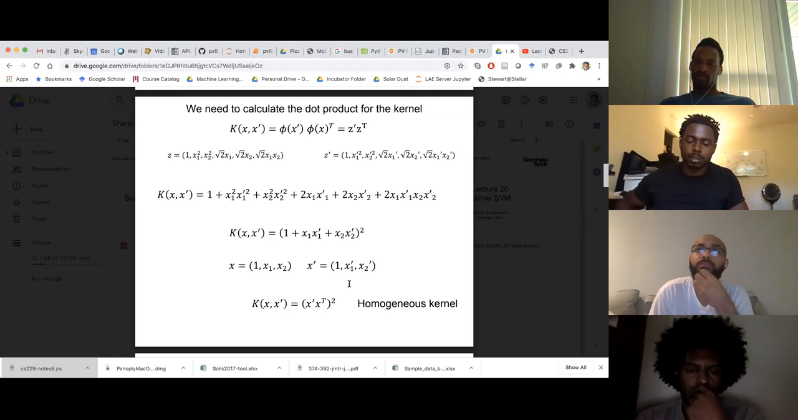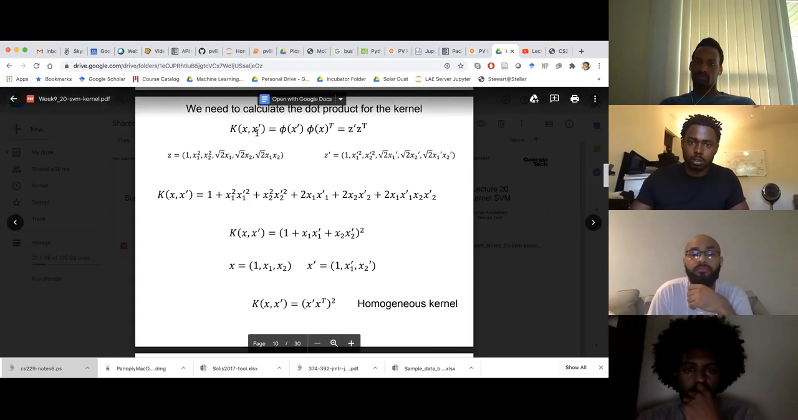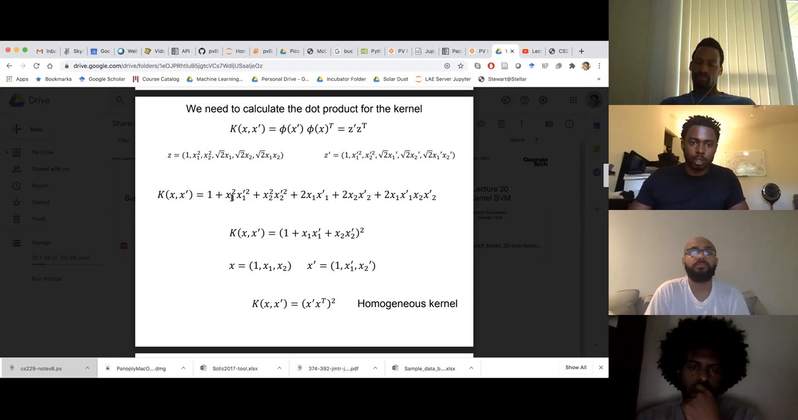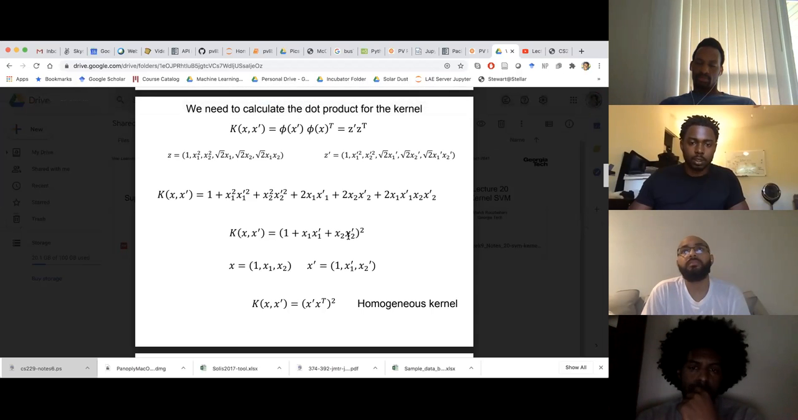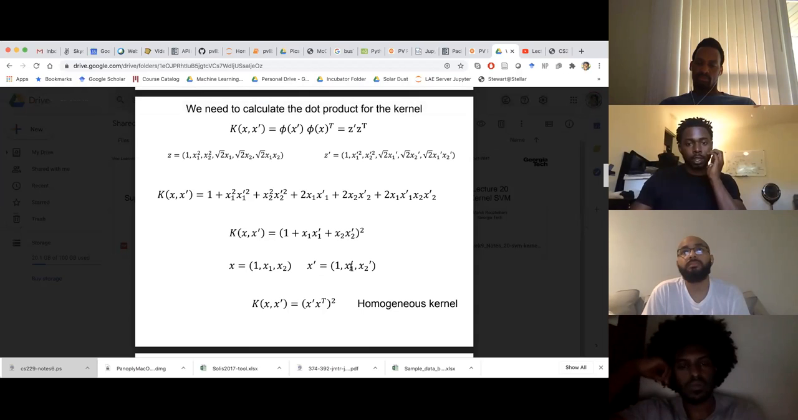The goal is to compute this kernel in fewer steps. We don't want to map first and then do the inner product. What they're doing is proving that we can map it, do the inner product, and this simplifies down to this. If we remember that X and X prime equal this, the kernel is really only equal to X times X prime transpose squared. They just proved that. Oh, okay.